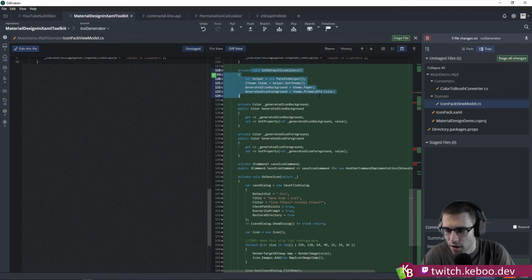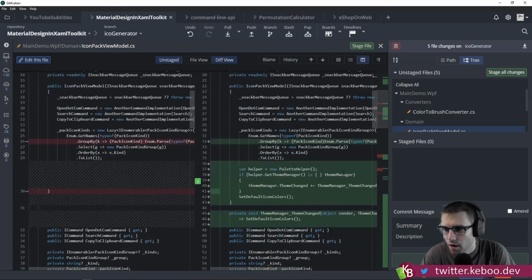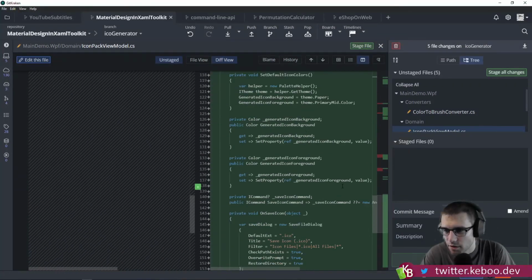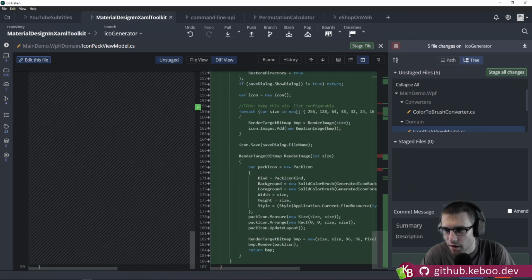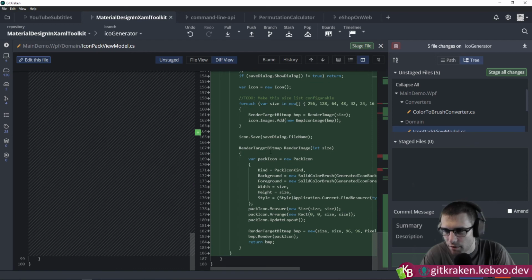So set default colors just pulls this. We'll go bigger. Come down here. So let's see. So we got the properties, we got the command implementation. That looks fine. Our save icon, pretty confident in, given that we've done this a few times. That builds it up, runs it through the list. That works. Our Xaml, we did a lot of fun stuff with, so some white space cleanup.